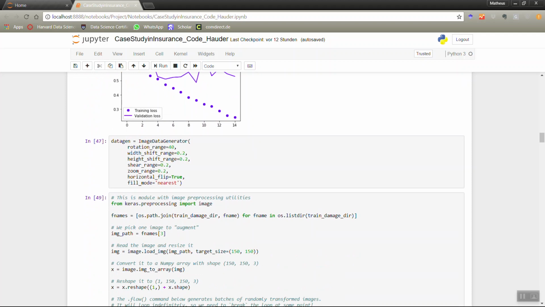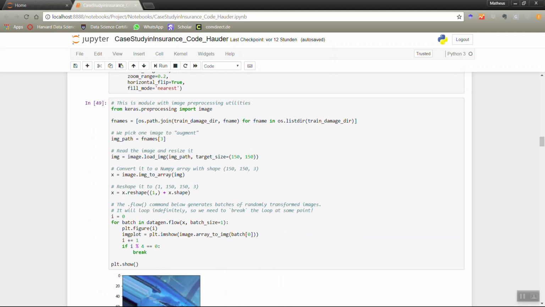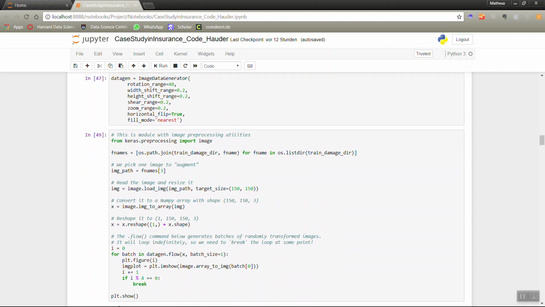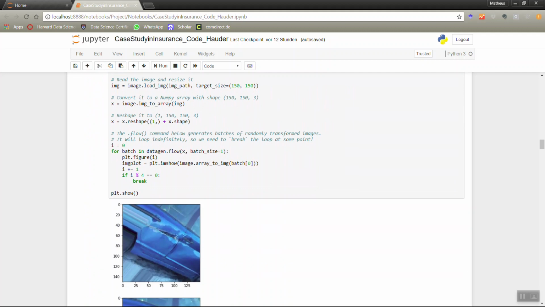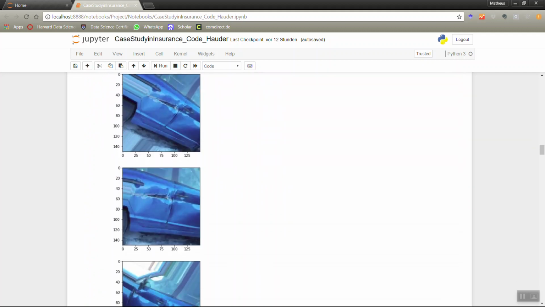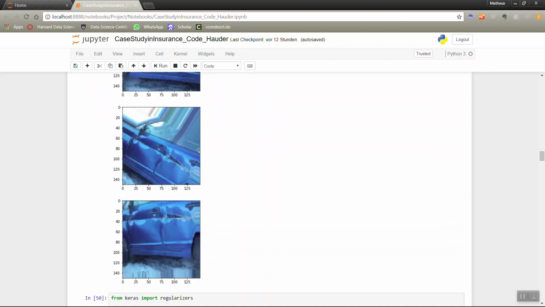Therefore, I decided in the next step to use some data augmentation with the image data generator. Similar to the exercise, I used the skeleton to take a random picture and print how the data augmentation manipulates the picture. Here you can see some rotations and flippings of the picture.